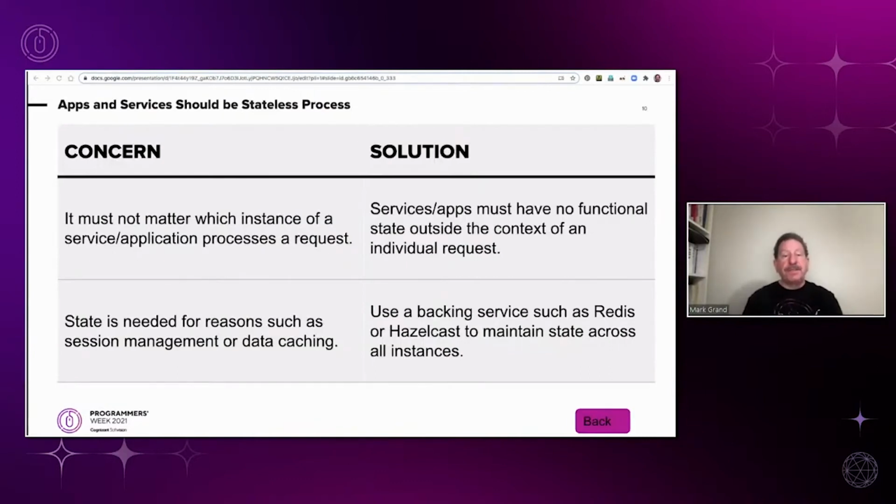Stateless processes. We want it to be possible for a request to go to any instance of a service, typically because we are going to allow services to scale. There'll be multiple instances of a service. And so by keeping them stateless, we can be sure that it doesn't make any difference which instance of the service a request gets routed to.